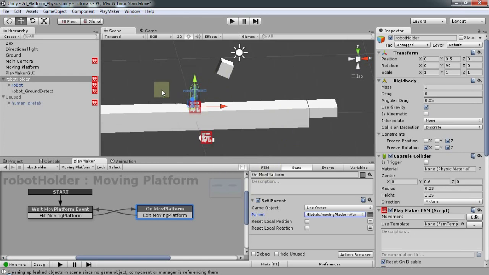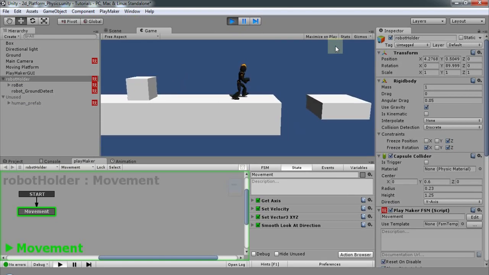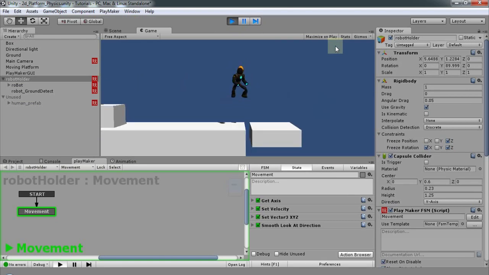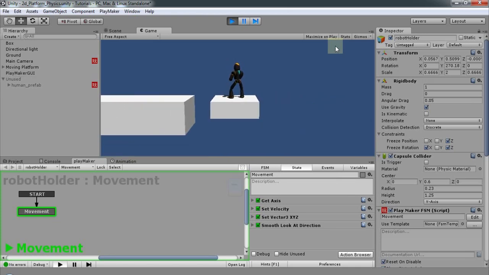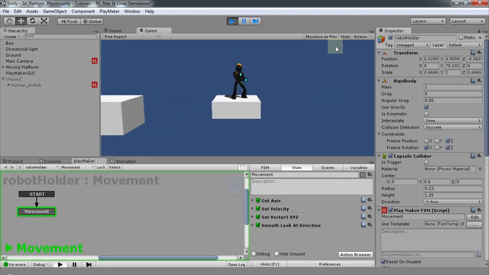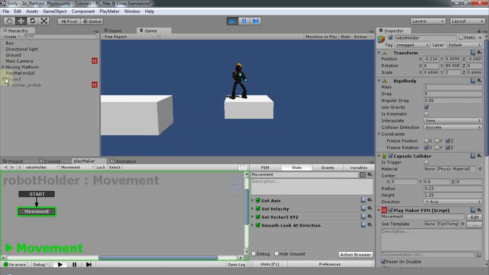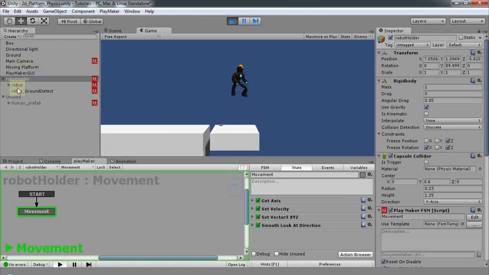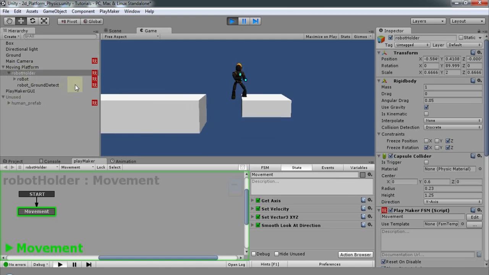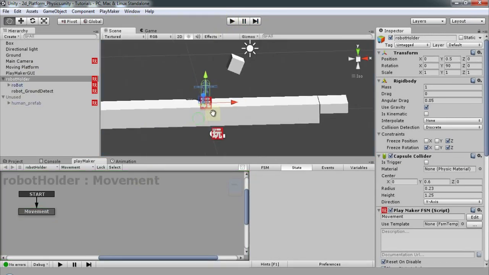So let's try it. I'll save it before, just to be safe. You never know. Okay, I'm going to play this character and see if it's already working. Okay, I'm going to jump to the platform. See, voila, it is working nicely, and we can jump. And as you see, if we jump, it removes the parenting. We can see here that right now the robot holder is under the moving platform, but if we jump, the robot holder goes outside, and it falls.